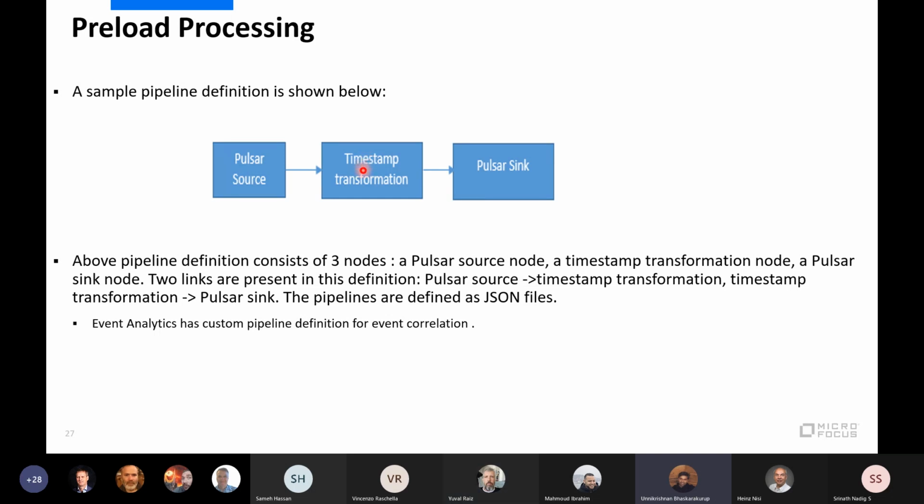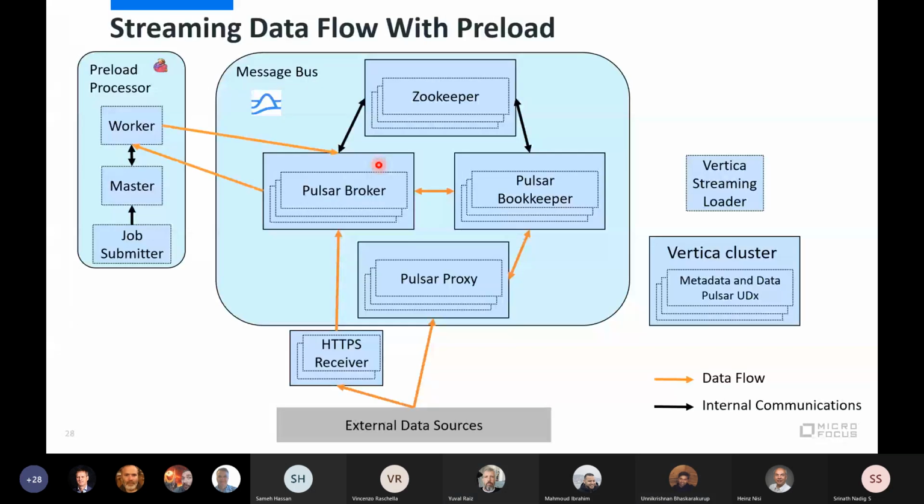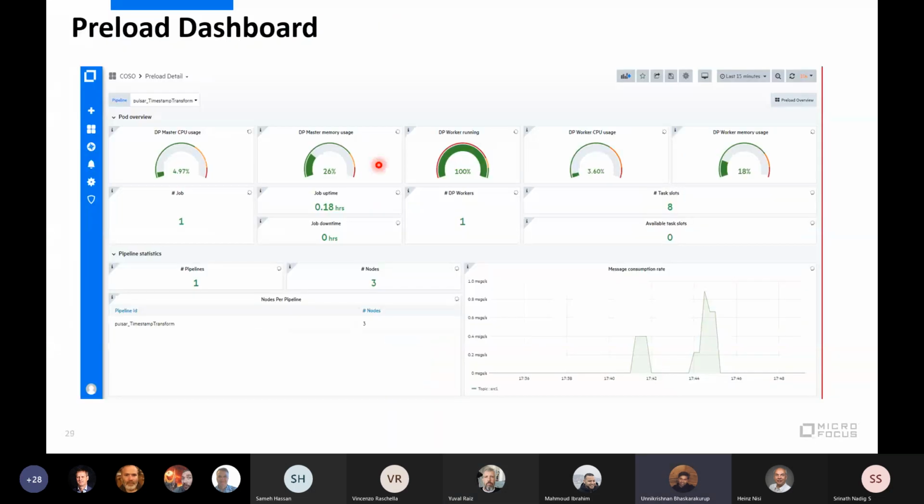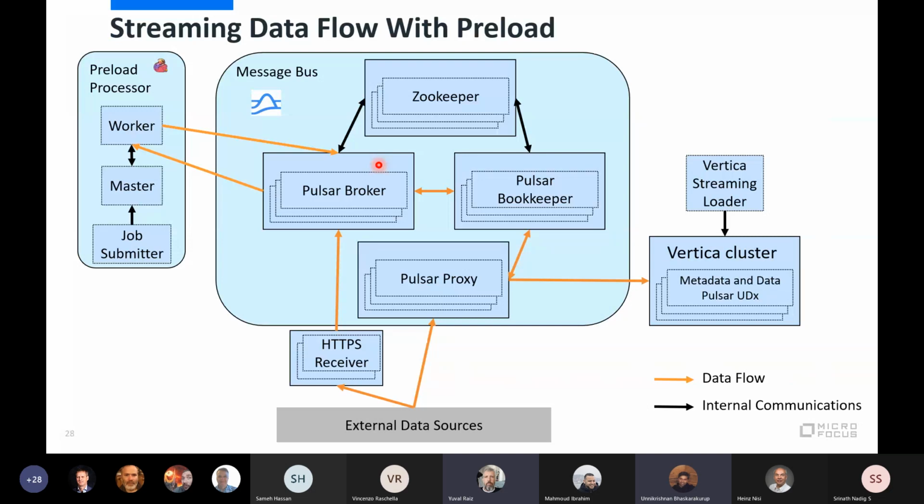Can you go to the next slide, Srinath? Yeah, here. If you see the preload processor at the top, the preload processor uses the Flink engine as the underlying transformation engine.